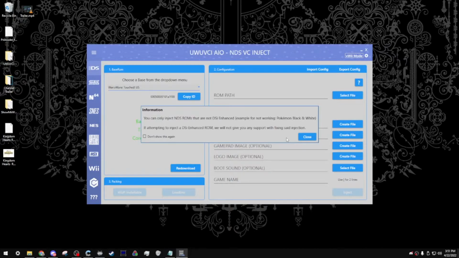Adding to this, since DSi enhanced games aren't supported, this emulator is not designed to handle DSiWare games. I've tried to do it before myself and I haven't gotten any real good results. Try it out, let me know what happens. I'm still kind of messing around with this injector. It's a really nice program, and there's a lot of different things that you can do with it, so just keep that in mind.